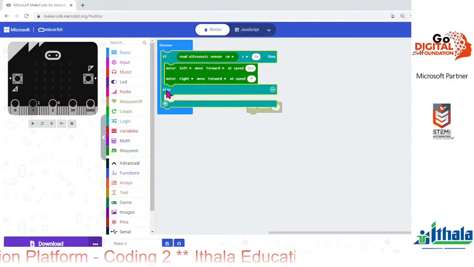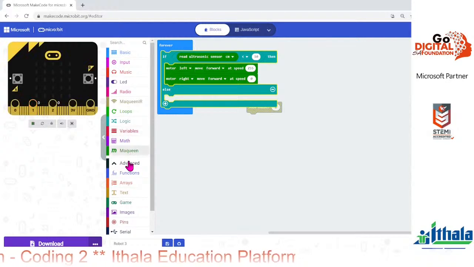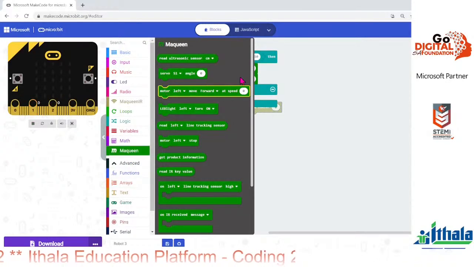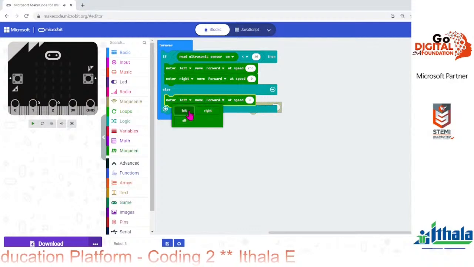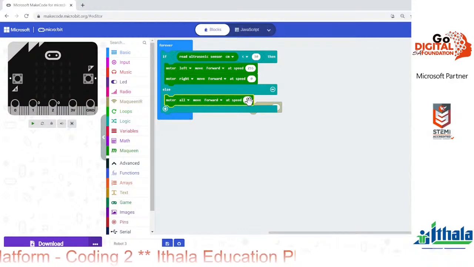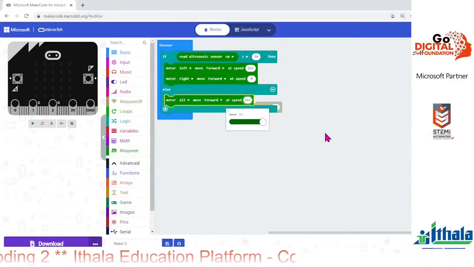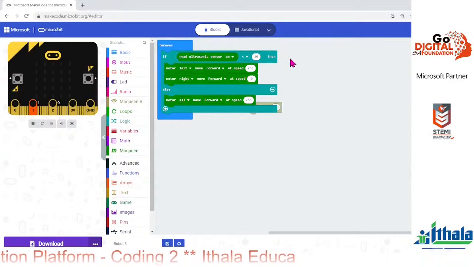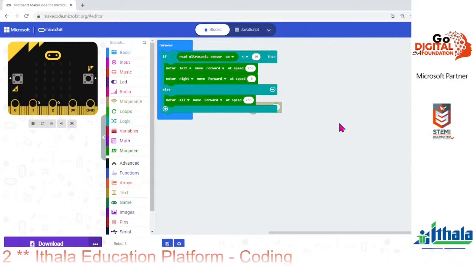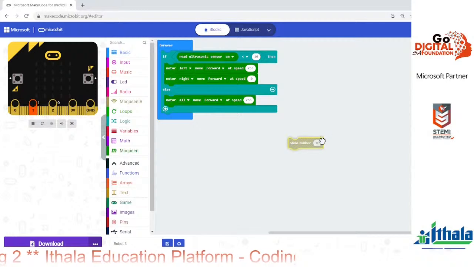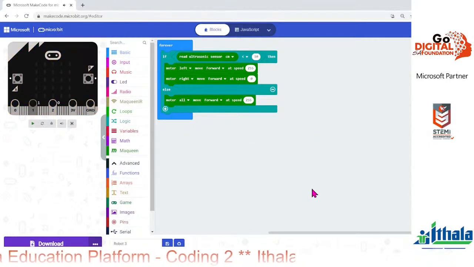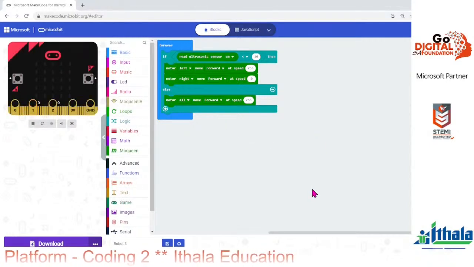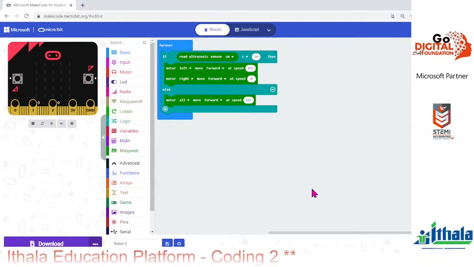Okay, otherwise we want it to go straight. So here's where we say all motors should go, so be turned on, so it will go in a straight line. So if it's less than 10 centimeters away from something, it will turn to the right. Otherwise, it will move in a straight line. Okay, so we'll download that to the microbit, and we'll see how it works when we put it on the floor.